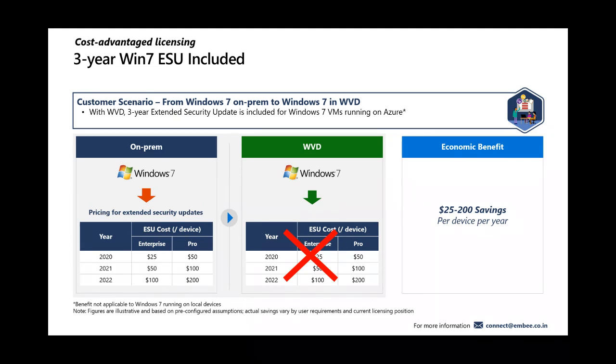However, with WVD, 3-year Windows 7 ESU is already included. In other words, it can save you up to $200 per device per year if you move to WVD. If you move your Windows 7 to the WVD environment, you have extended support available for the next 3 years. This benefit applies to Windows 7 VMs running in a WVD environment on Azure. This is not applicable for your local devices, right? So only if you're moving to the cloud platform, to the WVD environment, are you getting 3 years of extended support from Microsoft.